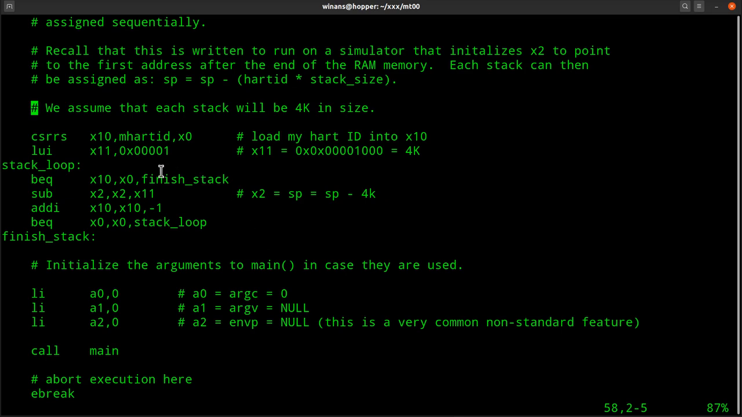What if my heart ID is number 1? Well, this is not true anymore, therefore the branch isn't taken, right? X10 will have a 1 in it. 1 is not equal to 0. Therefore, the condition is false. It'll fall down here, and it'll subtract X11 from X2. So what is that doing? It's subtracting the 4K from the current stack pointer, and it will then subtract 1 from the current heart ID number, which is in X10.